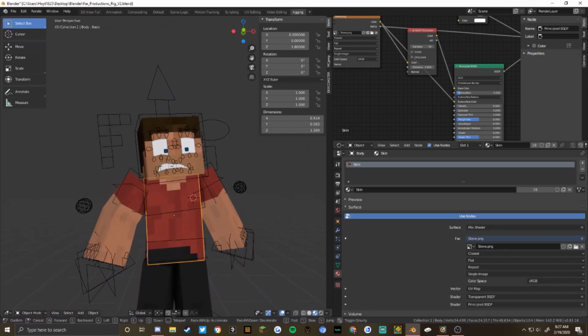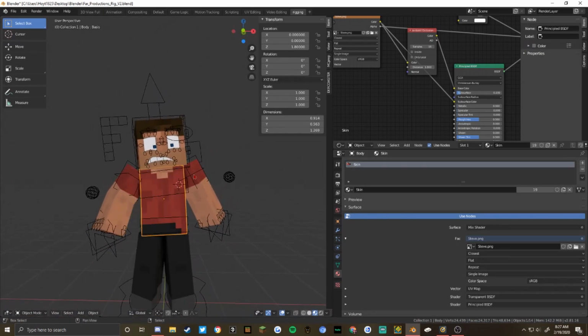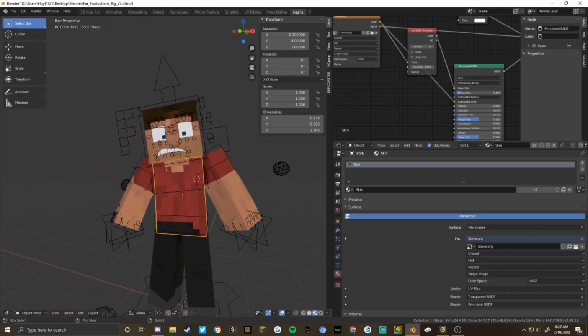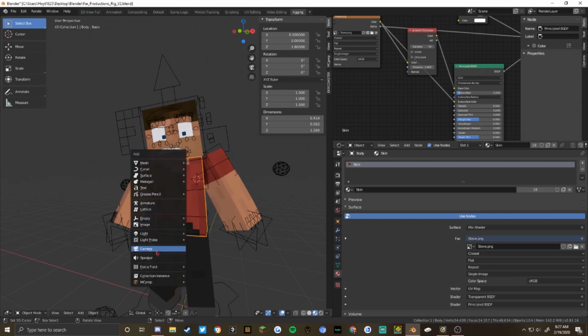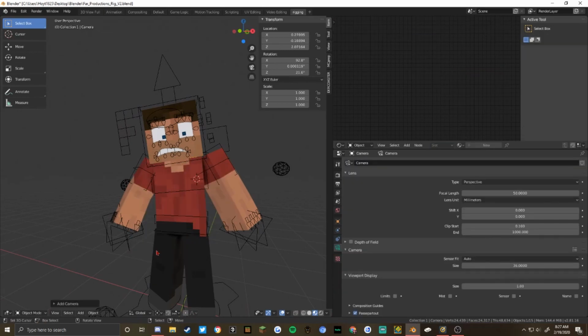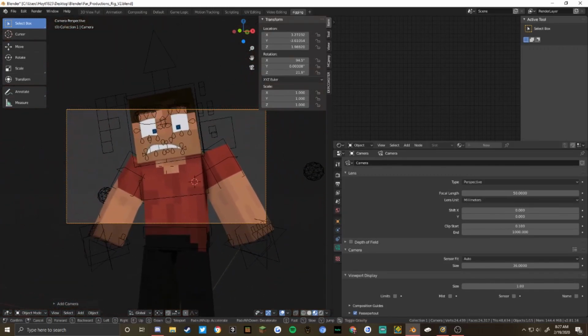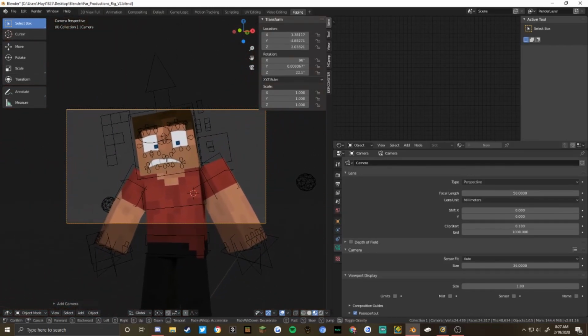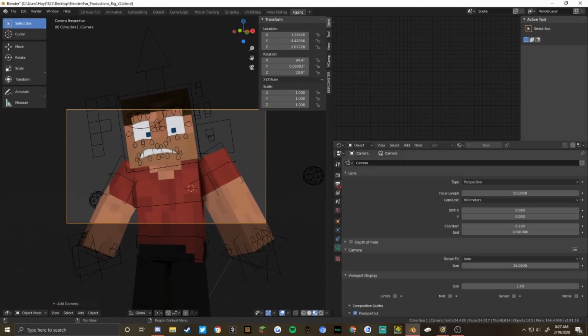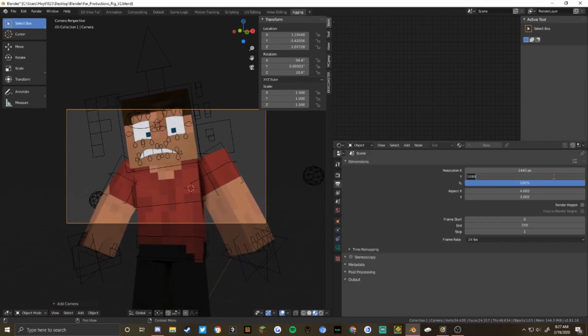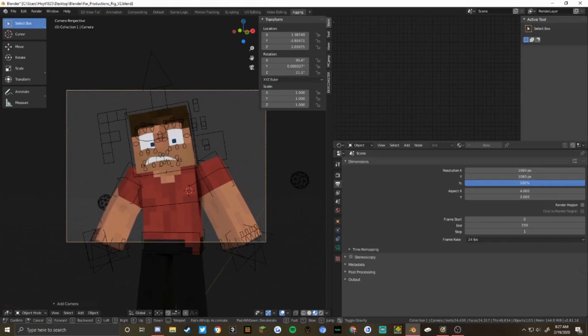There you go. Now, what you want to do, if y'all did not watch my Eevee one, is Shift A, add a camera. Click 0 on the numpad, and then Shift F, you kind of get in position. I suggest you change the resolution to 1080 by 1080.